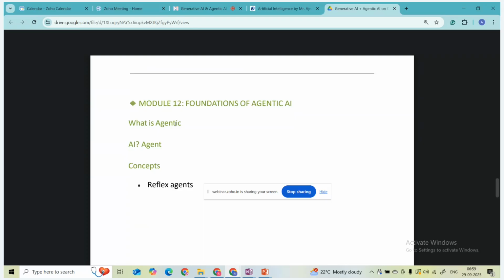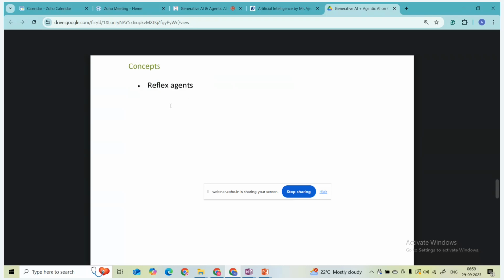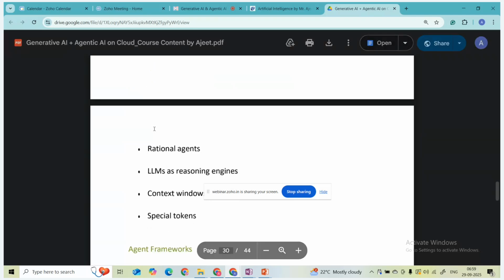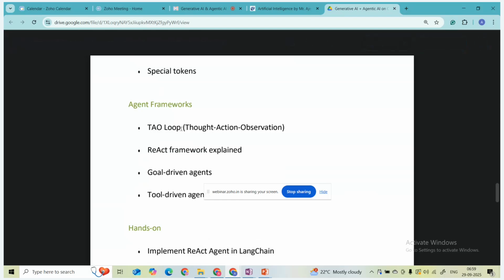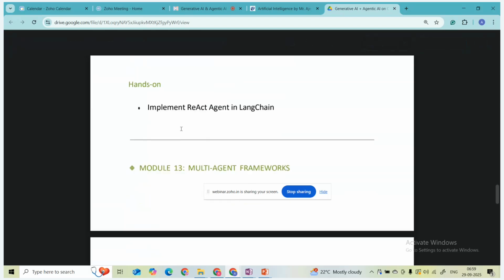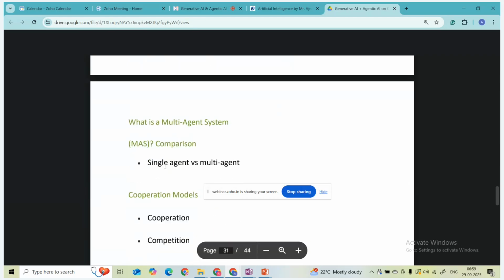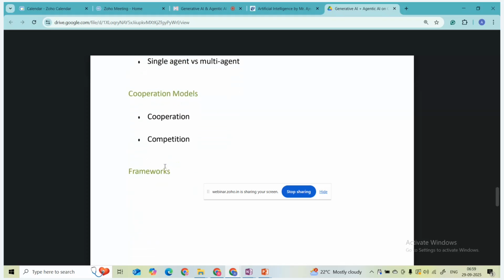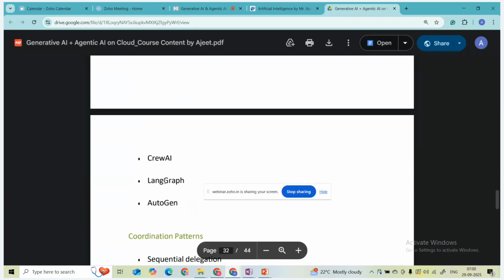Then we are going to see the foundation of agentic AI. What is agentic AI? What is an agent? Then we are going to understand the different components of an agent. Then we are going to understand the agent frameworks. There are multiple agent frameworks we are going to understand hands-on. And then multi-agent frameworks also: single versus multiple agents, how they can cooperate, how they can talk, how we can distribute the work, how we can hand off the task. All these things we are going to understand from frameworks like CrewAI, LangGraph, AutoGen. These are the frameworks we are going to understand.